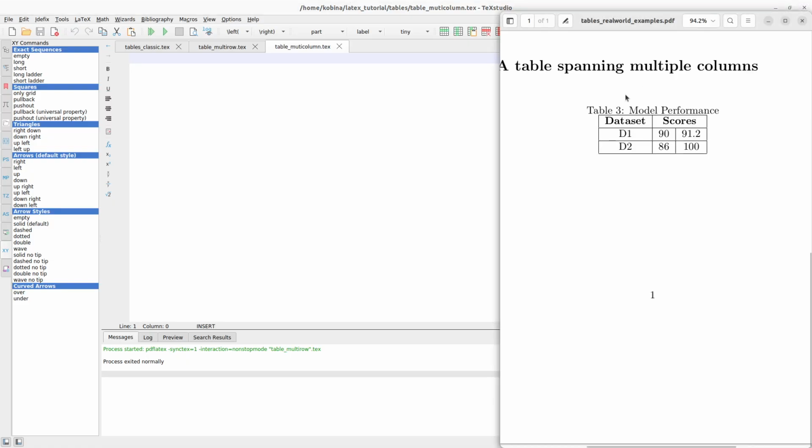we are now going to create another table, which is a table which has one of its cells spanning multiple columns, such as this one. So here we have a table. There's one column, there's another column. Now the header here, we see that it spans 2 columns. So this is something that we are going to look at here.